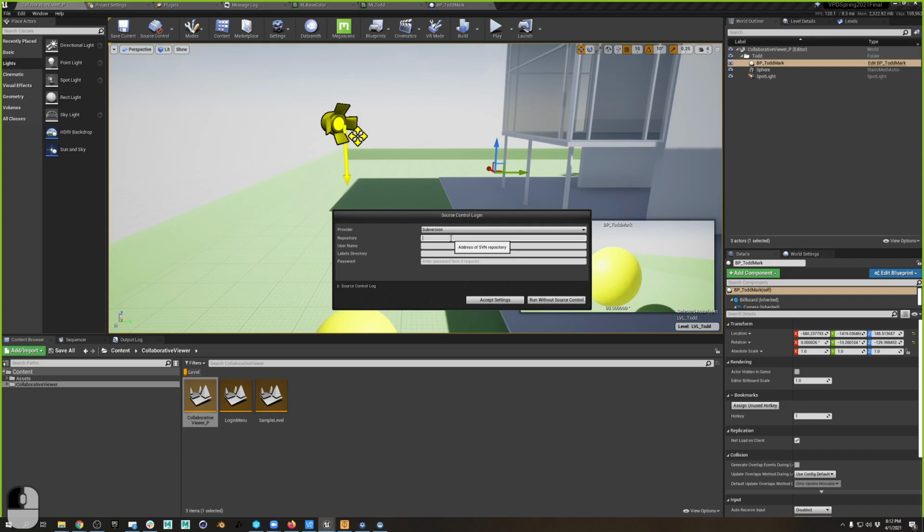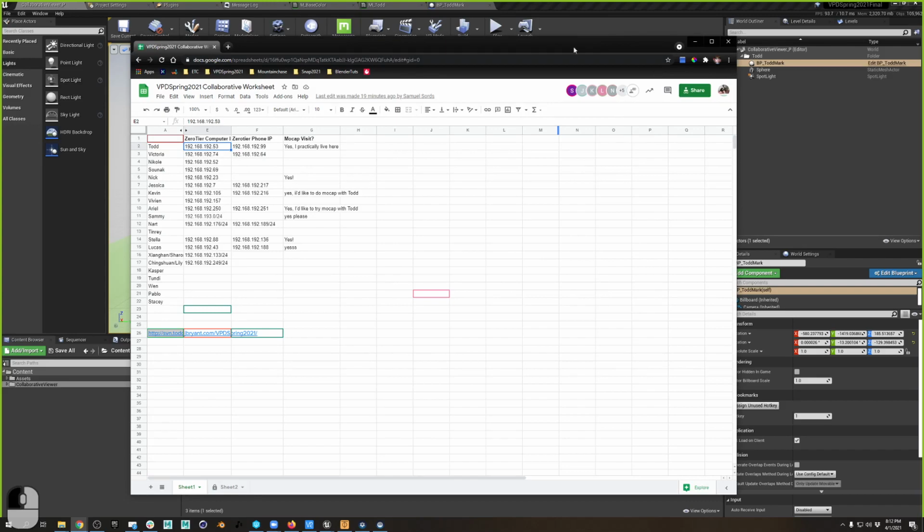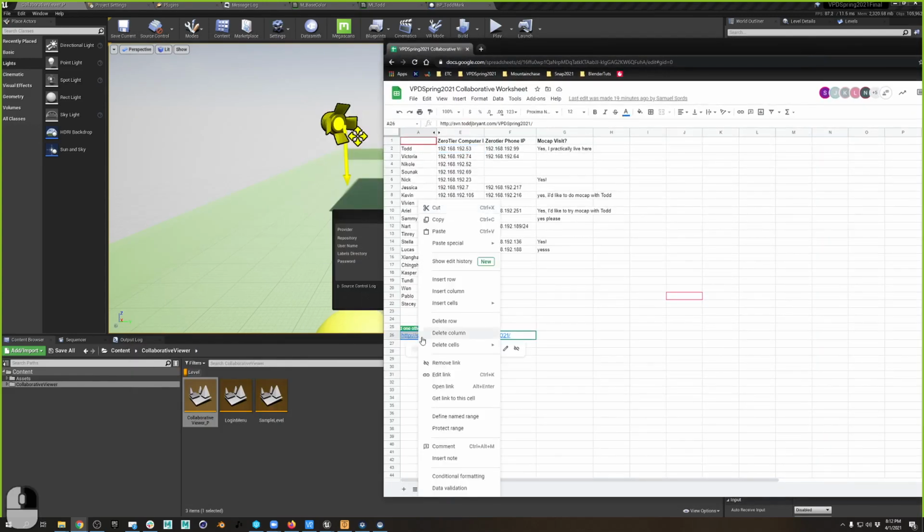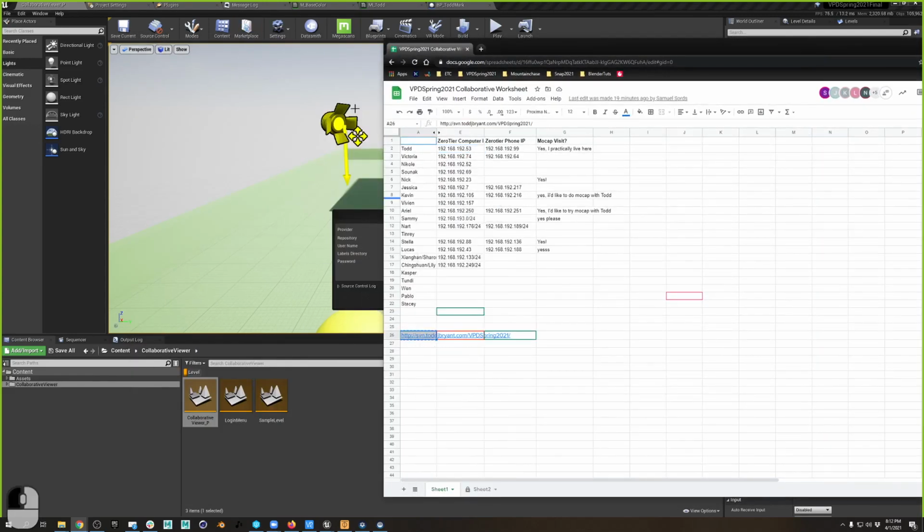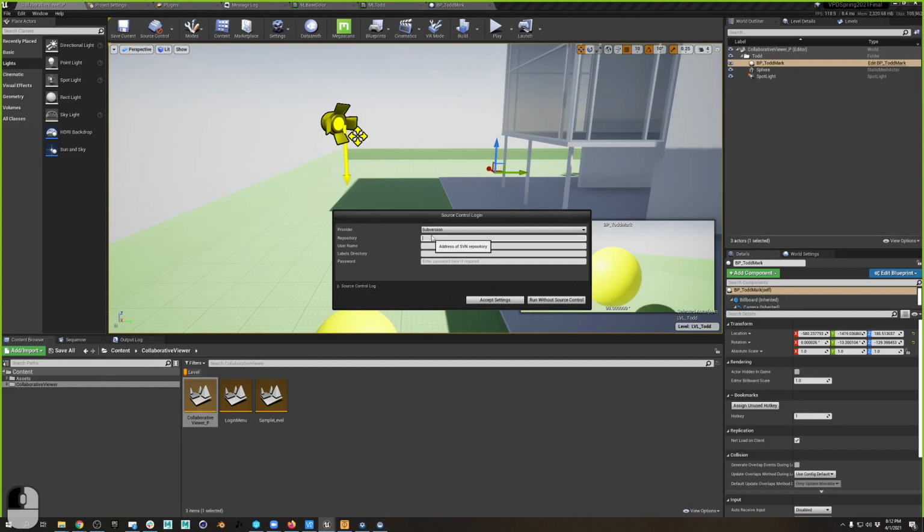and then let's do a repository from our spreadsheet, which I have so many tabs open right now. There we go. Just like we did before, copy. So the first thing everyone should do is actually connect to version control so we can start locking things out. Todd, I don't need anything in the labels directory. I'm going to put VP123, accept.